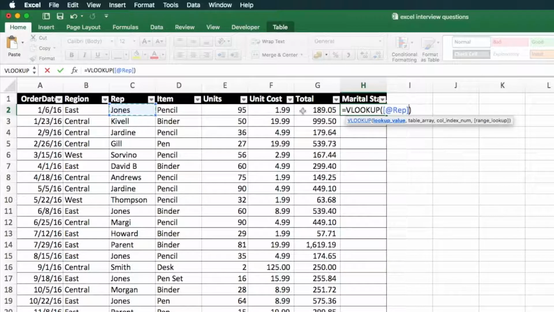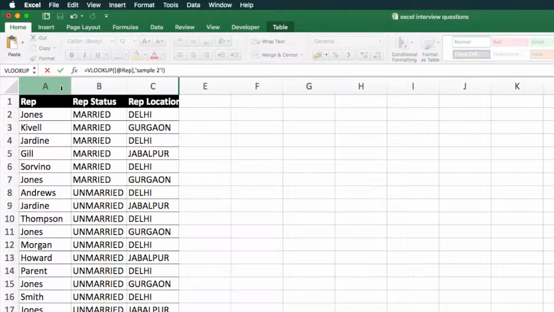To have this VLOOKUP, we should have a unique field that could be employee ID as well. Otherwise it won't work because we should have something to look up on other tables. So I am looking up for zones, then I'll put a comma, then I'll choose sample 2. So I can choose all these three.